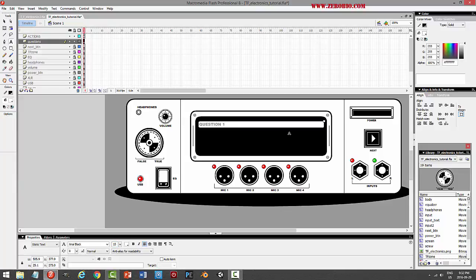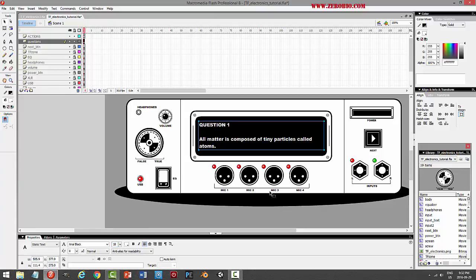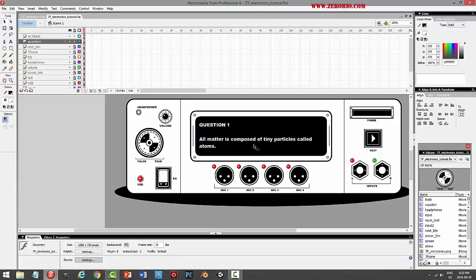So the first one's going to be true. Choose your favorite science topic. Let's do something about chemistry, atoms, and stuff like that. All matter is composed of tiny particles called atoms. That's not much of a question, but I actually think we need to increase the text size to maybe about 18, and that's probably good enough. Yeah, that's good enough. Centered, okay, because we'll have more.